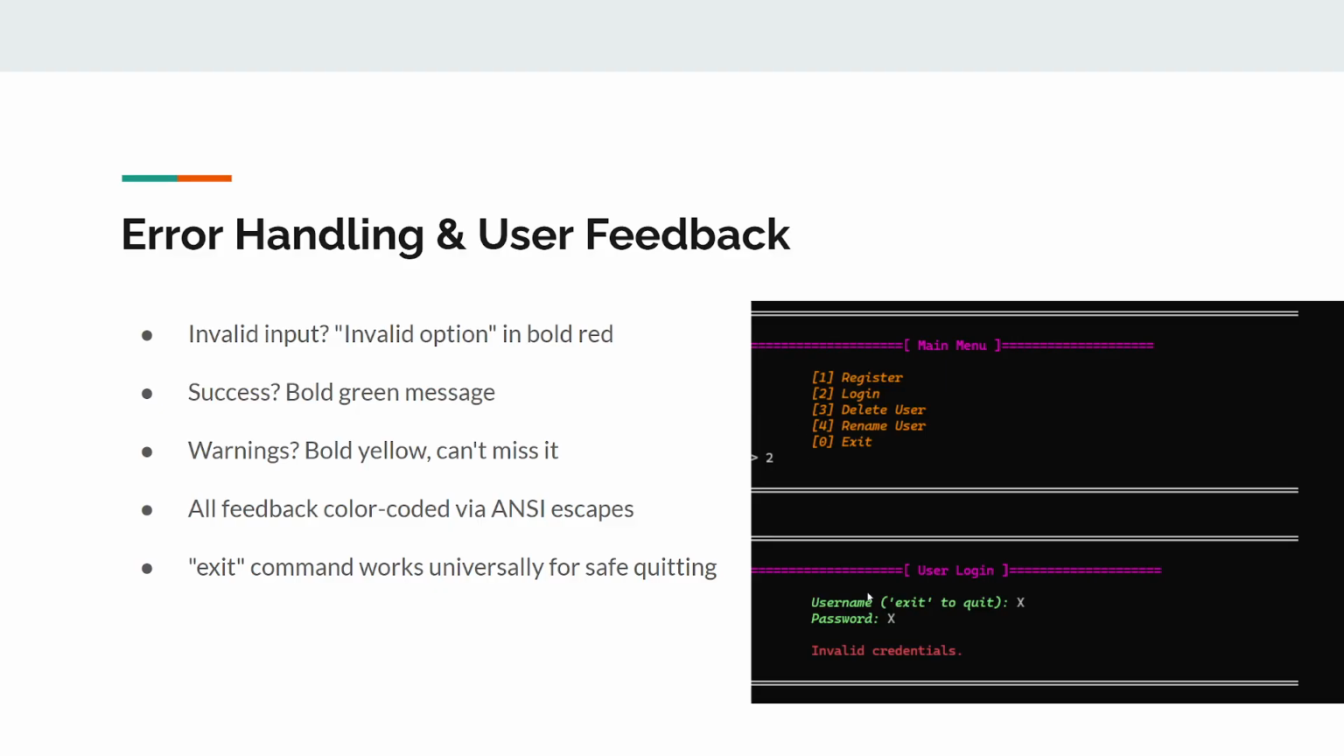So there's some error handling. Whenever users put in the wrong credentials, it'll show up in red, so users are able to tell something went wrong. If it's green, like login success, they'll be able to see that, oh, I did something right. So feedback is color coded via ANSI escapes, which is something that I found really interesting when I learned that those existed. And I always try to put exit everywhere so the user can exit, since I can't just have an X in the corner of the screen for them to exit with.